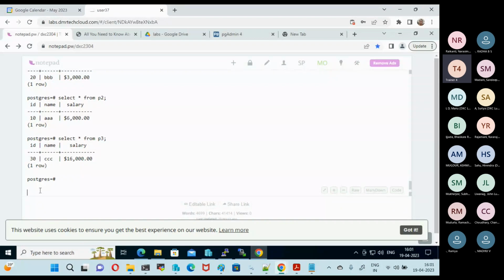Okay. The only maintenance operation we can do with the partitioning is we can detach the partition and make it an independent table. You can detach P1, P2, P3. So you are removing that partition, and that will become an independent table.